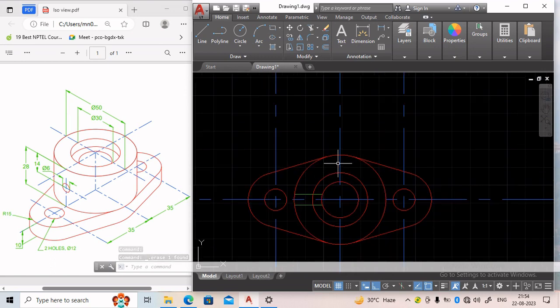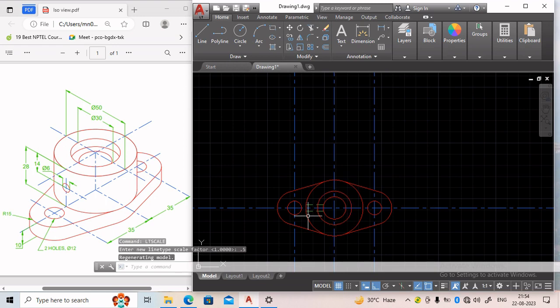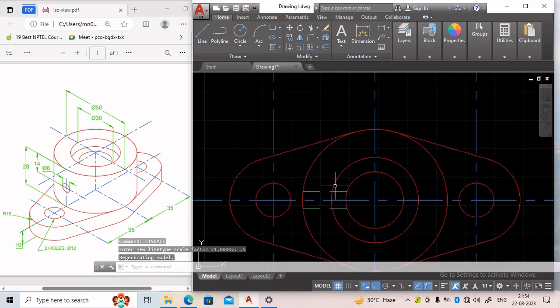Now we can draw the front view. To draw the front view, we can reduce the line type scale. So type LTSCALE, enter. Now the line type scale is 1, so we can reduce it to 0.5, enter. Now you can see the hidden lines.